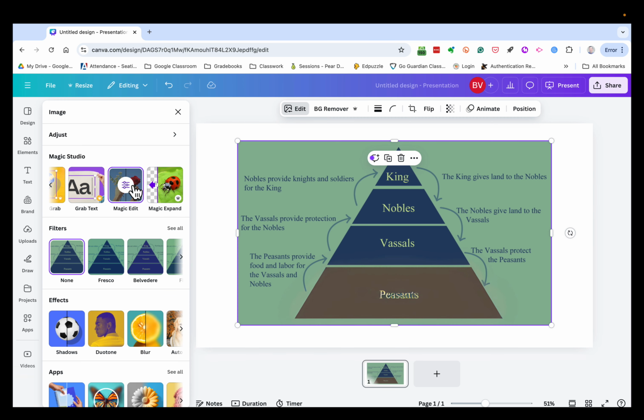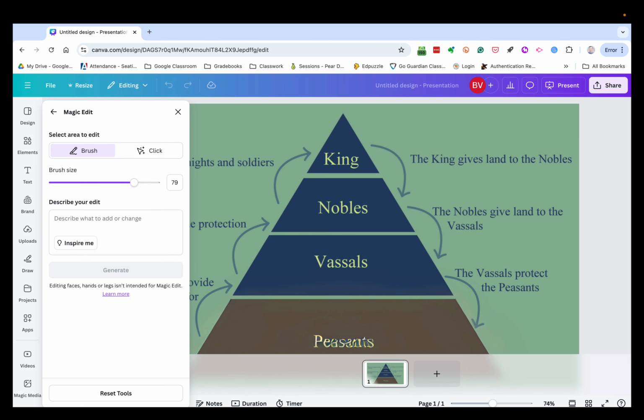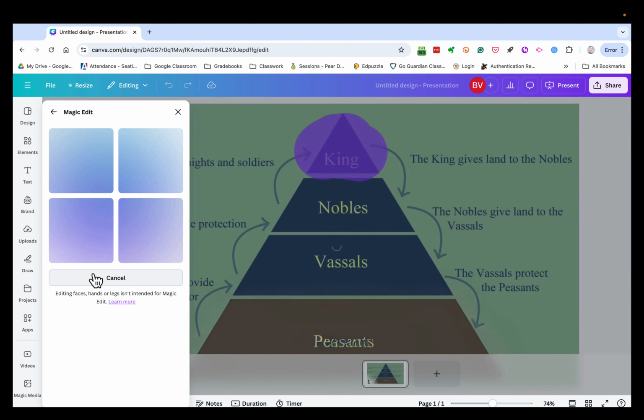Let's say that I want to take a look at the top edit right here, or the top part where it says King. I'm going to do the same, paint that. I'm going to say go ahead and put a crown on here, symbolic of the king. I'll click Generate. Again, it takes a little bit of time.